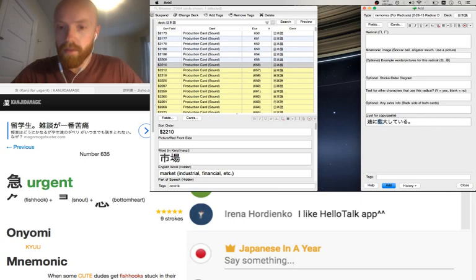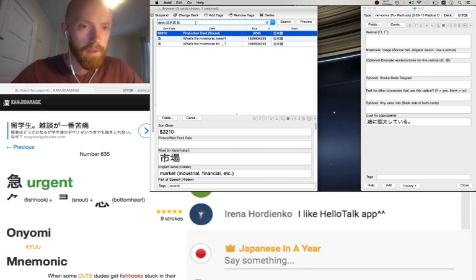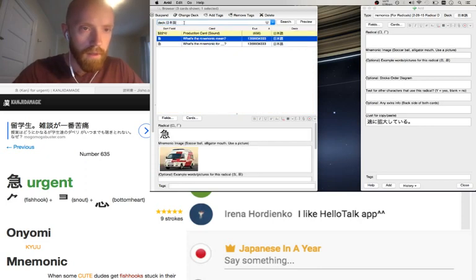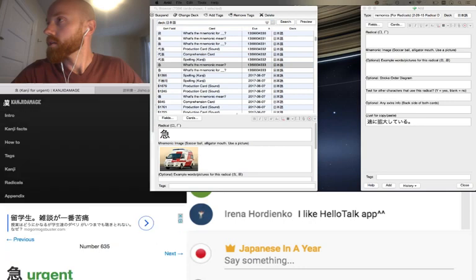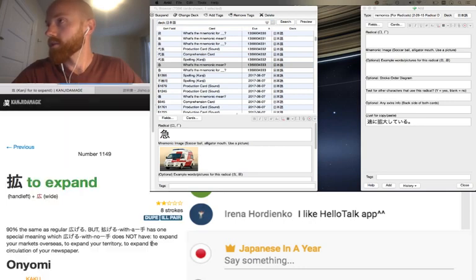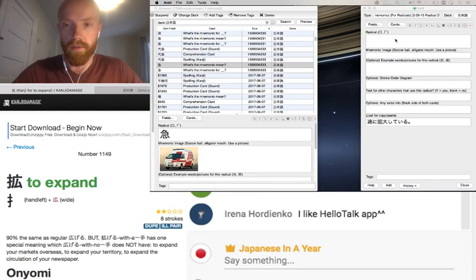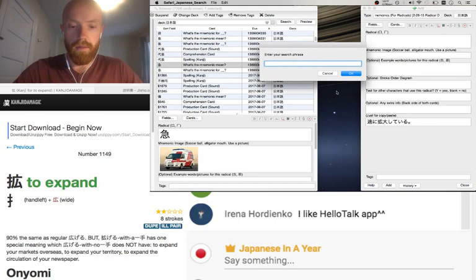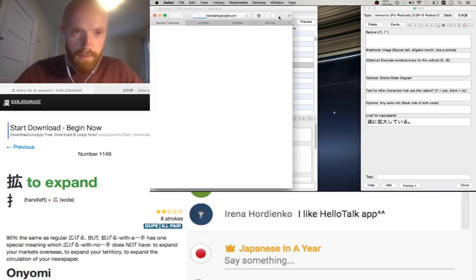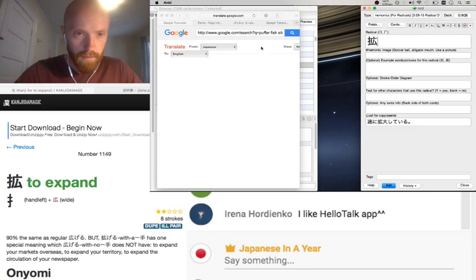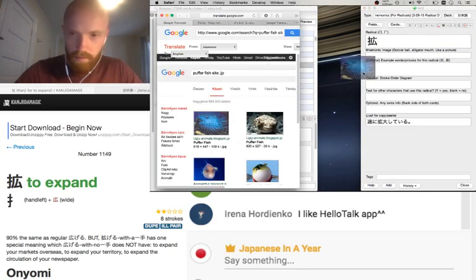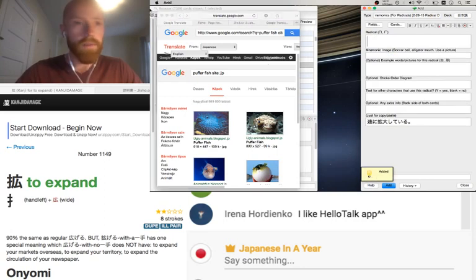And then the other kanji I need to learn is this guy. I'll just double check here. Yeah. So do a search on Kanji Damage. To expand. So to expand, maybe I would do something like a balloon or a puffer fish, blowfish. What is that called? Yeah. So there we go. Don't need to be too picky about the images.